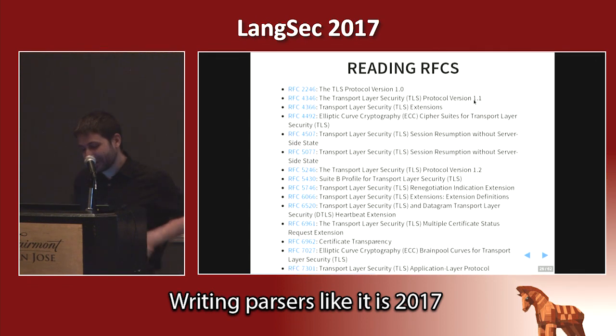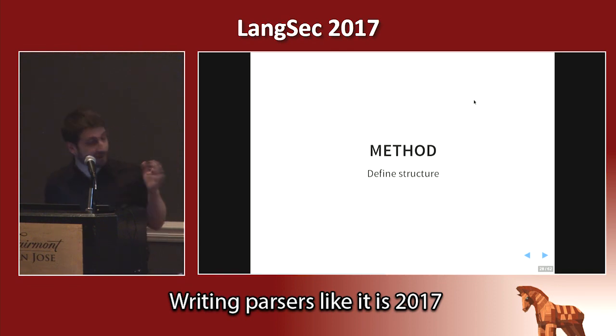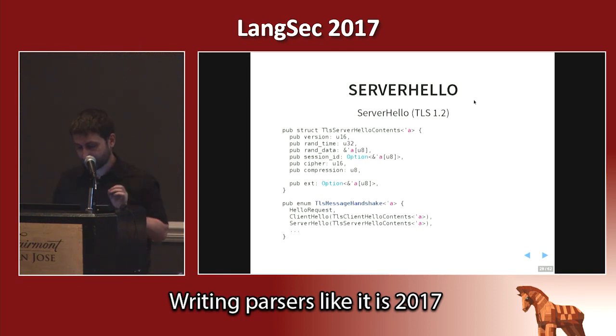So the methodology is to read a few RFCs. If you're jet-lagged, it's a good way to solve the problem. You try to read all of them. And then you start from this specification, which are done like that. And you try to first define the structures, okay? So we define the structures in Rust.